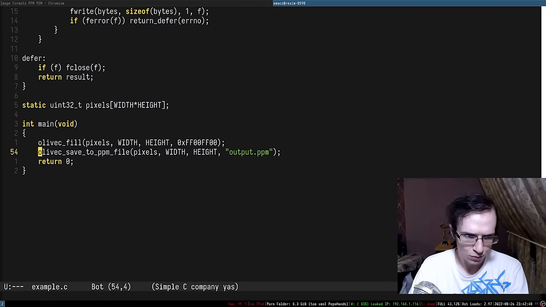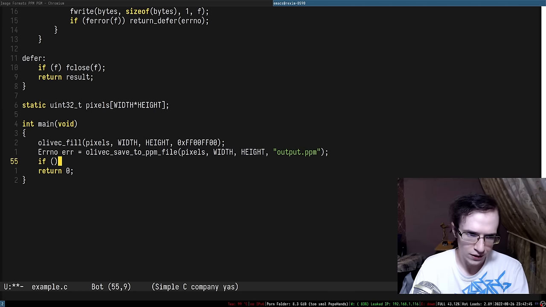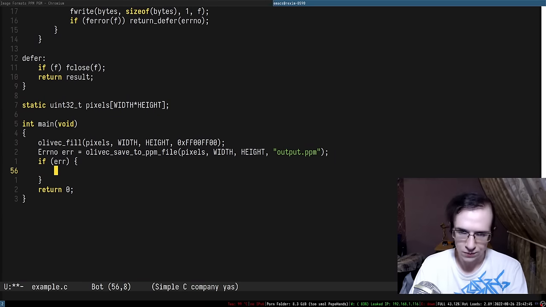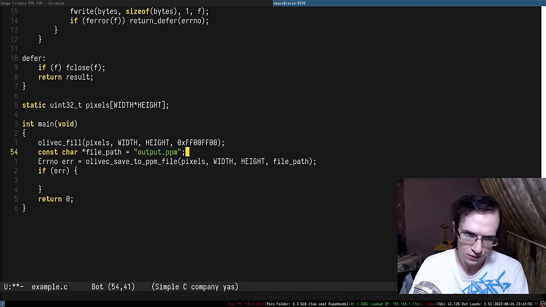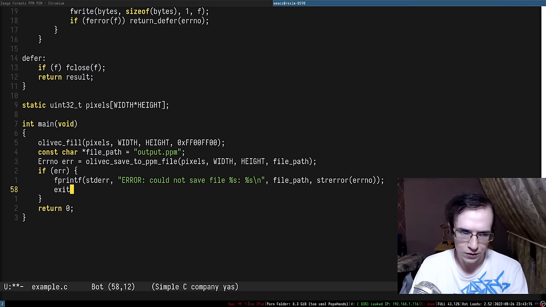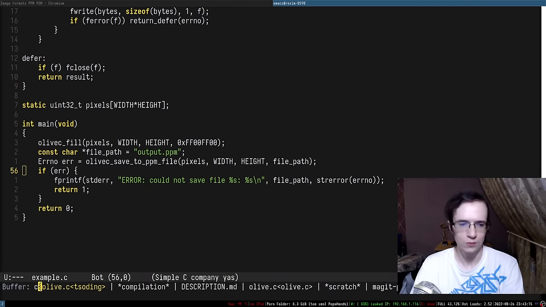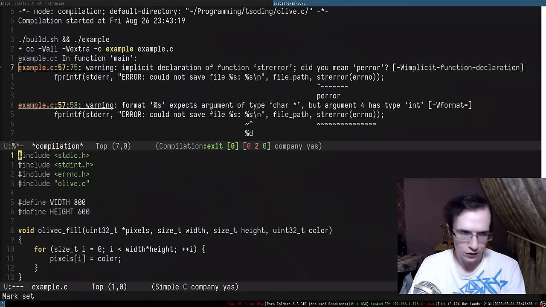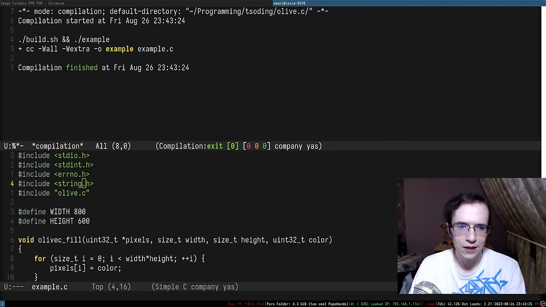So it would also be nice to maybe handle this entire thing, right? So this is going to be error, no error, right? And if we encountered an error, we're going to say that we couldn't save that specific file. So maybe it would also make sense to put it into a separate variable, right? Const char file path, we'll put it in here, printf stderr, could not save file file path, strerror errno, and I'm gonna actually exit with 1. There you go. So strerror is not available because I also have to include string, and there you go.